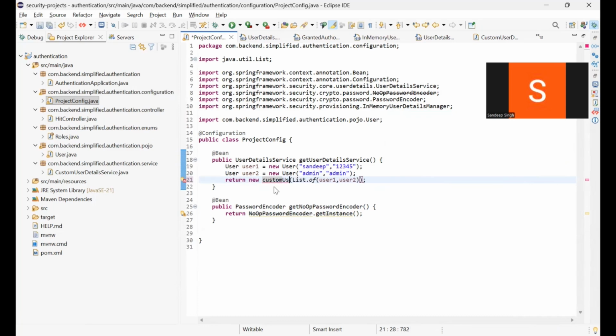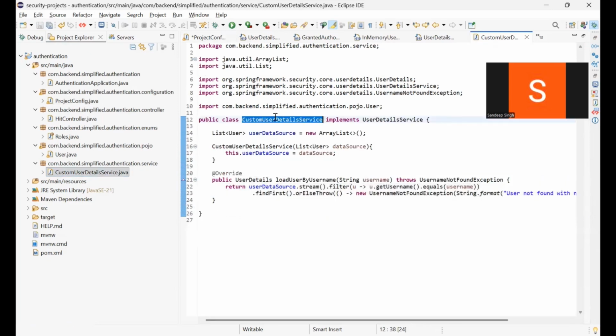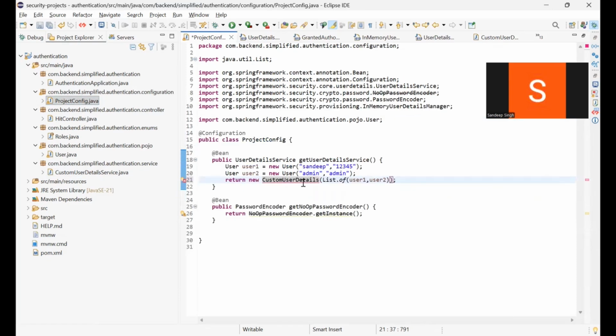Custom user details. It's not coming. I don't know why. Just a second. Let me just copy paste it. There is some issue with my IDE. Sometimes it is not working.